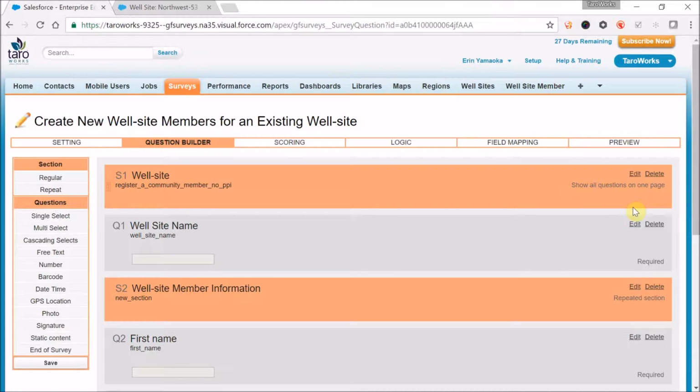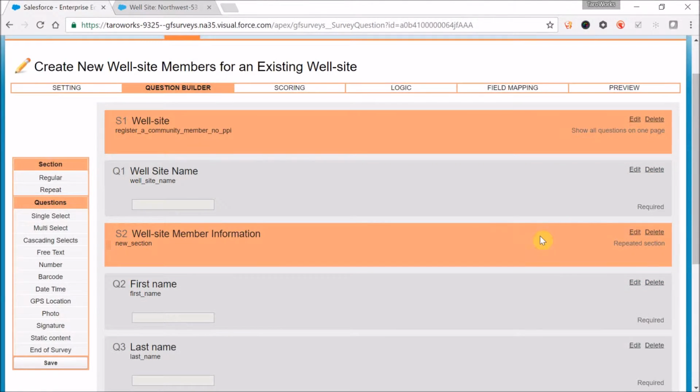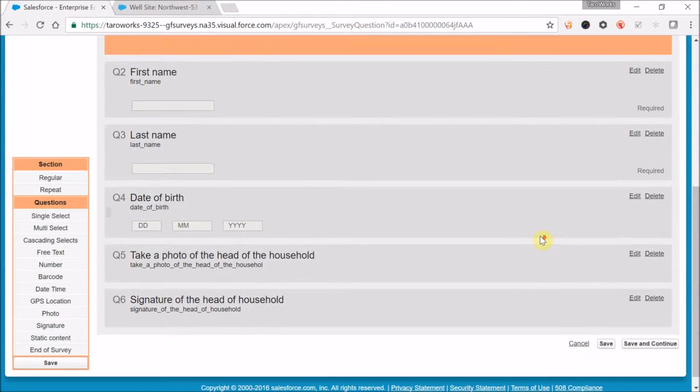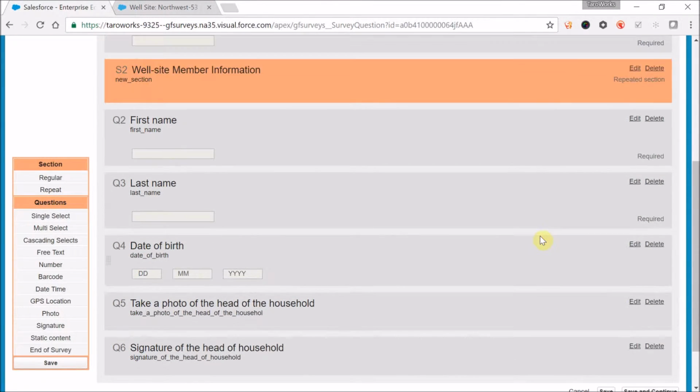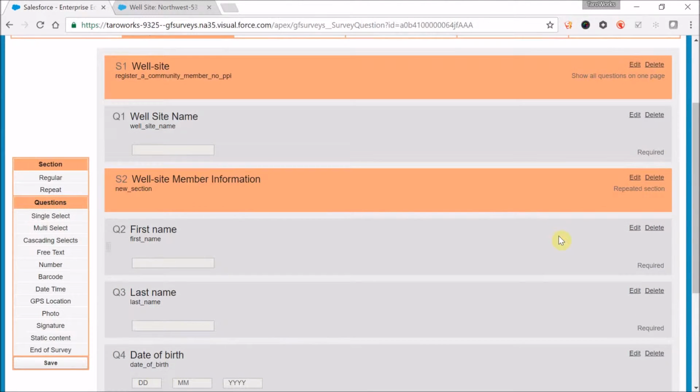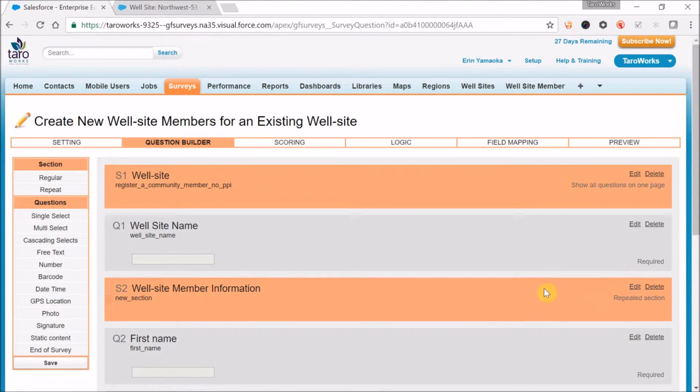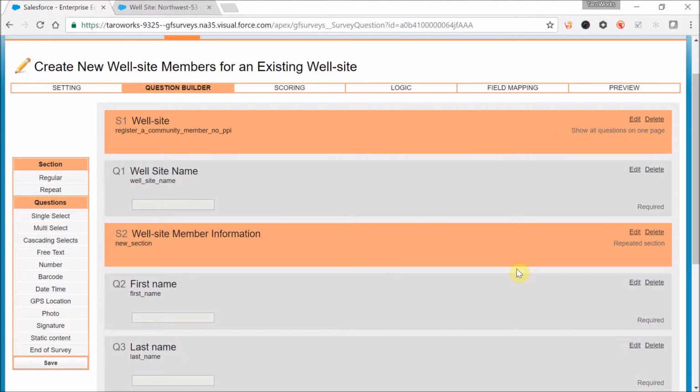So we've already created our survey to create new well site members for an existing well site. For the well site record, all we need is some type of reference to which well site we're adding well site members to, and then we need a question for each piece of information we need to create the well site member record. Additionally, in this survey, we're leveraging a repeating section. So that means once the mobile user is done filling out the information for the first well site member, they'll be prompted to see if they want to do it again. With each repetition of the section, we want a new well site member record created for that existing well site. So let's take a look at the field mapping.